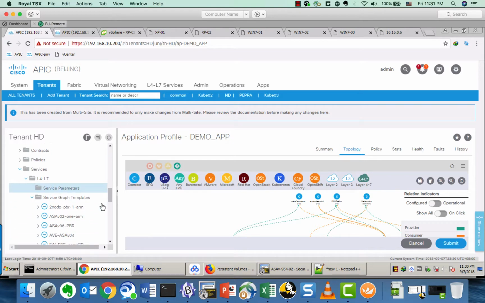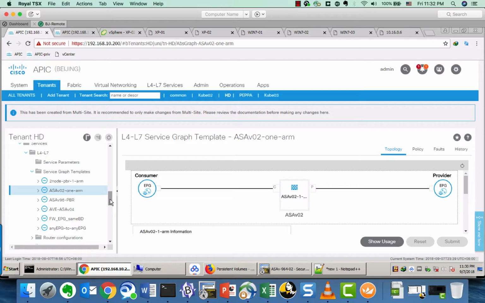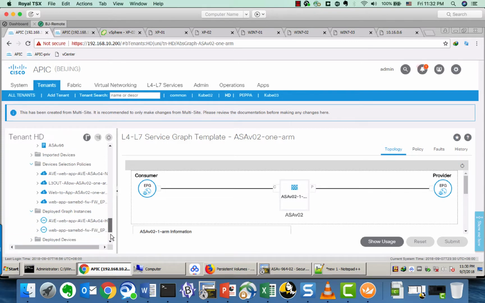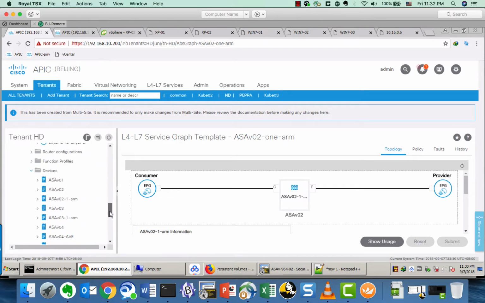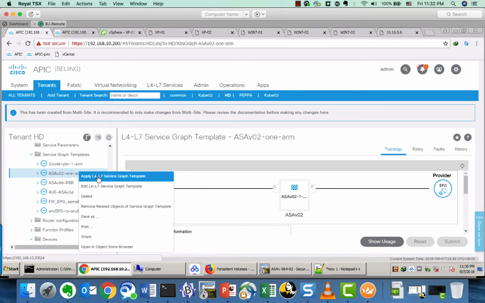So we have, let me see if we have it over here. Okay, here is the firewall name. Let me see if we have the service graph applied. L2 web to app 1, deployed graph instance. We don't have it, which means it does not work by using the canvas. So that's fine. We apply from here. Just click here for apply. So we got the template.